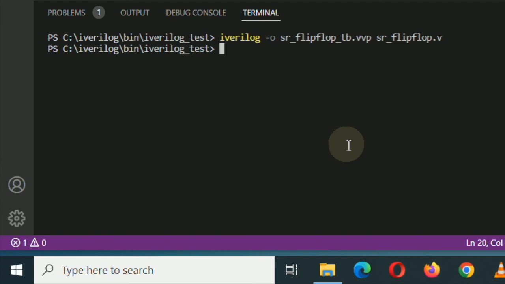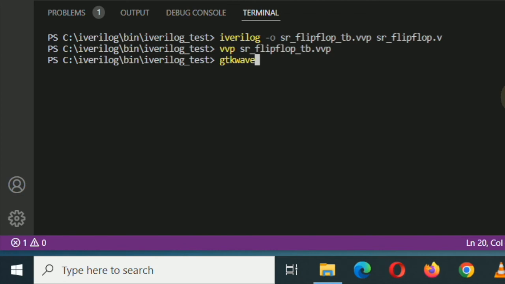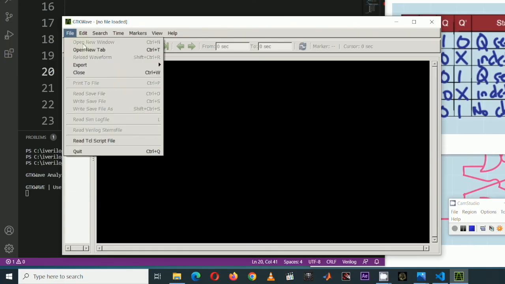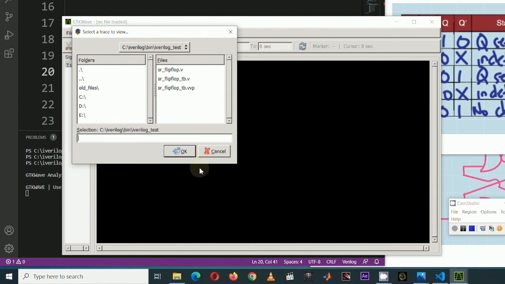Next, we will run the simulation so that in our simulation, it will produce a dump file VCD. So I'm going to type vvp, and the compiled file is sr_flipflop_tb.vvp. Once I execute this command, it will generate this .vcd file or the dump file. So click enter. Next, let's open GTKWave to view the timing diagram produced by this test bench. Click File, Open New Tab. Here, I'm going to select, oh, where's the dump file?